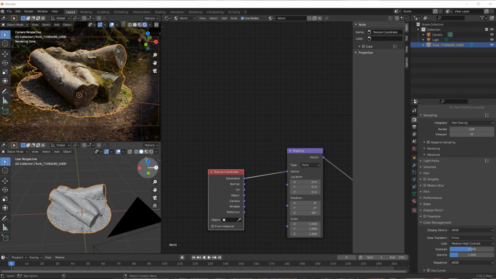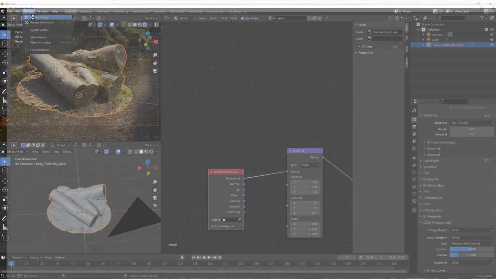Okay, so as you can see, I just changed our camera position and changed our HDRI position to make something that I feel looks a little bit nicer, and now I'm ready to go up to render and then press render image.